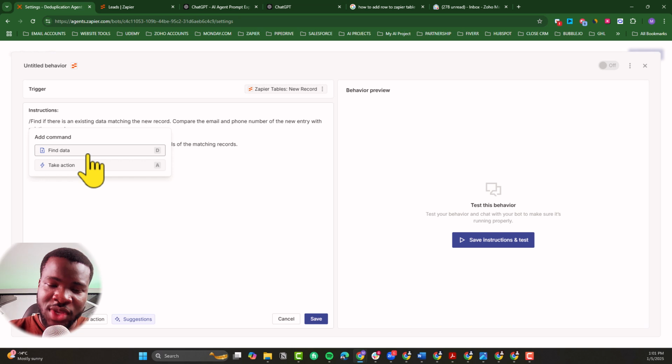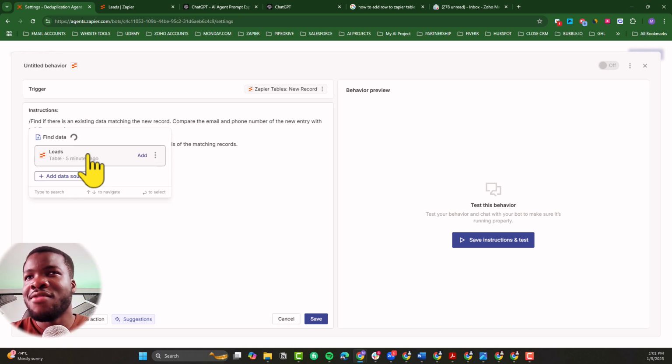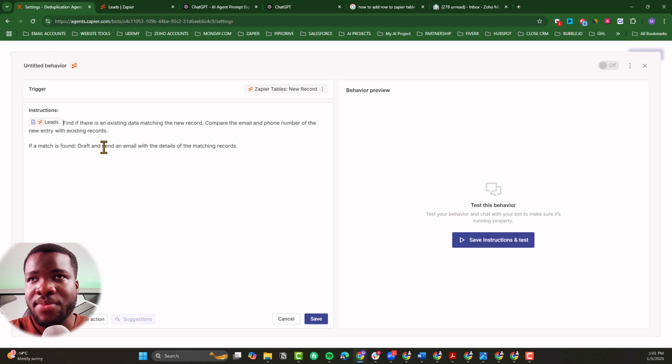So we have two ways. We can use the find data option and we have take action, right? In this case, I want him to find something, so I can just choose find data. From where? In this case, it is from my lead module. I already have the lead as my data source, so I can just select that, because I want him to find data from that specific data source. If it were Zoho CRM, then I would need to find the data from the Zoho CRM, which I will have to connect as a trigger to be able to use it as well.